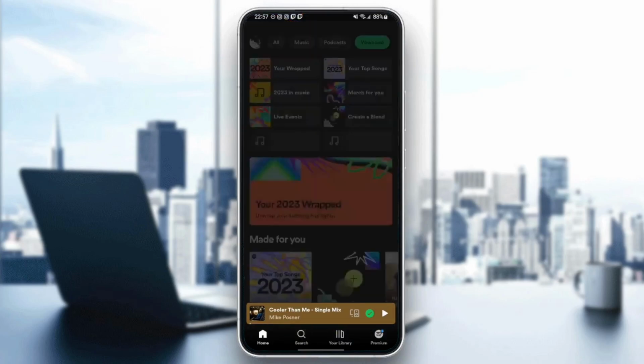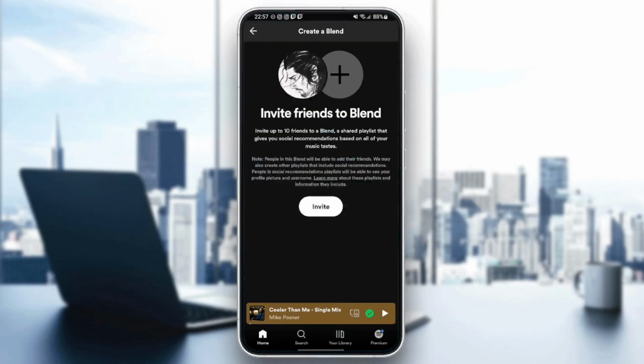You can also go to create a blend. So you can invite a friend to blend. Invite up to 10 friends to a blend. A shared playlist that gives you social recommendations based on all of your music tastes.